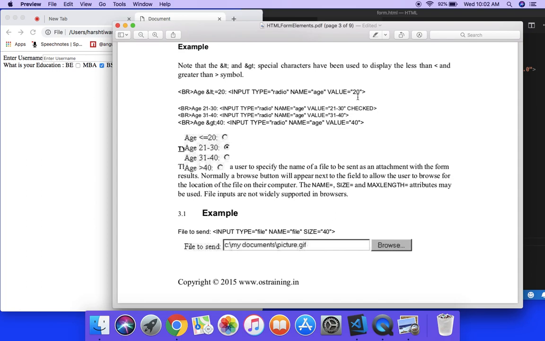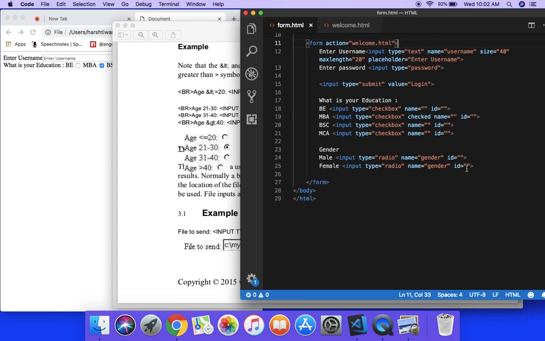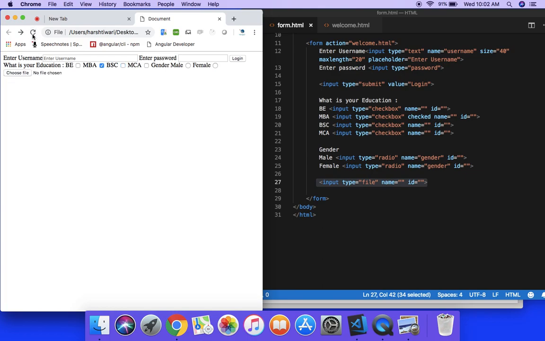Guys, in the same way we can have the input type file also. So file we are using to browse something. So I can just write the input type file, with name and ID. I don't want to give any name and ID, so I'm just keeping it blank.